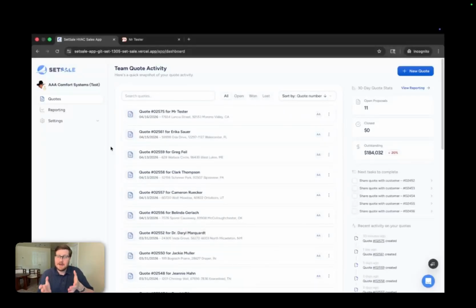Hello! Today we're going to look at the SetSale and Palmetto integration. We'll learn how to set up the integration. We'll learn what it looks like from the contractor's perspective. We'll see some documents that are sent to the homeowner, and we'll walk through the whole process from start to finish. Let's begin.